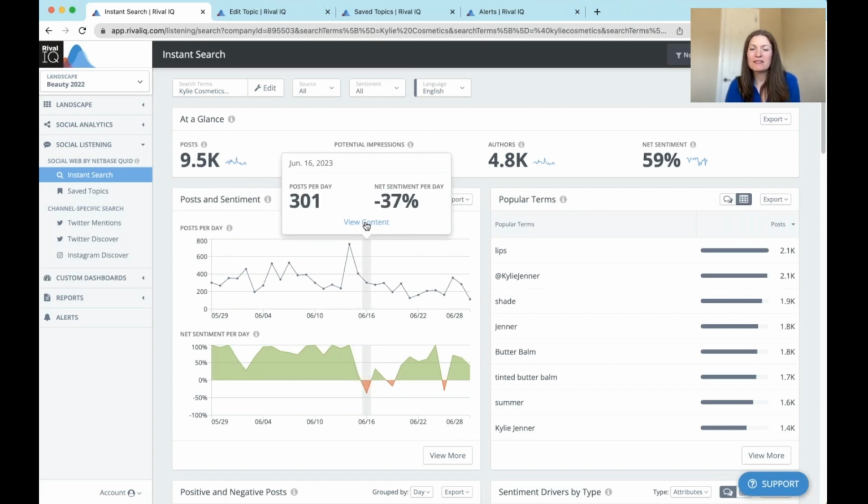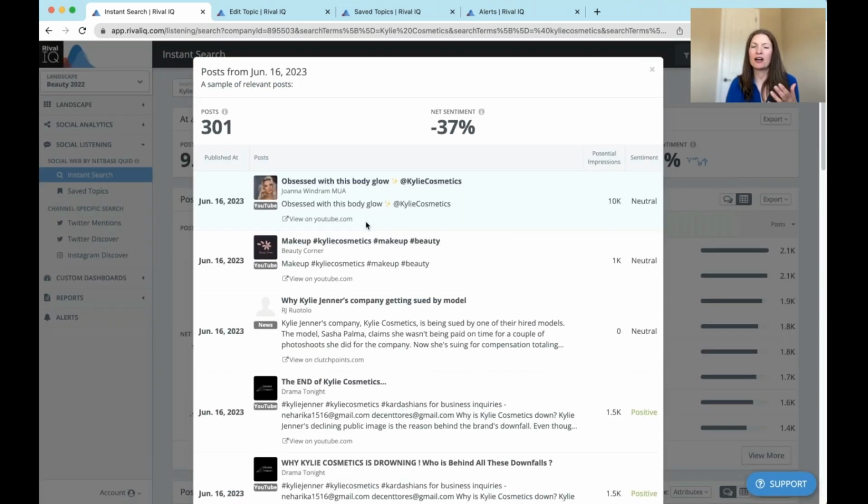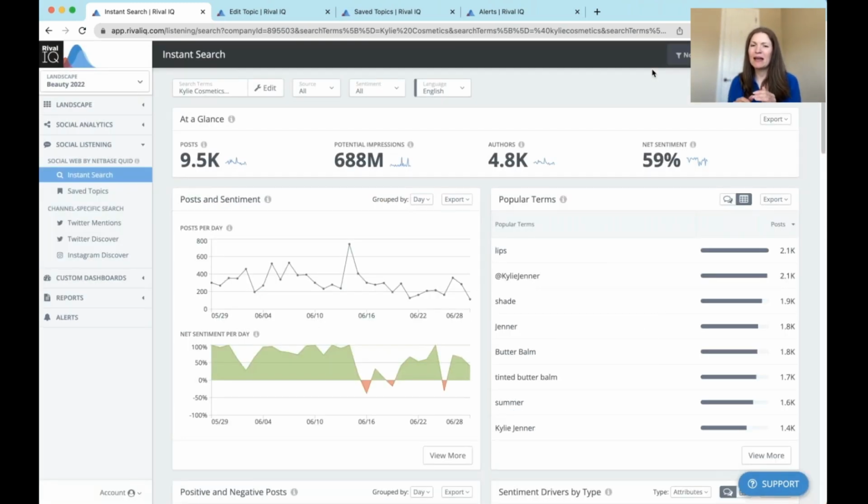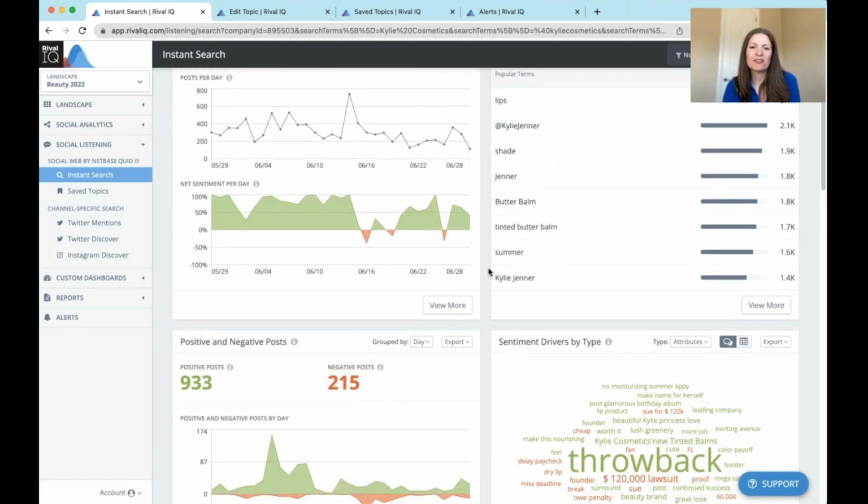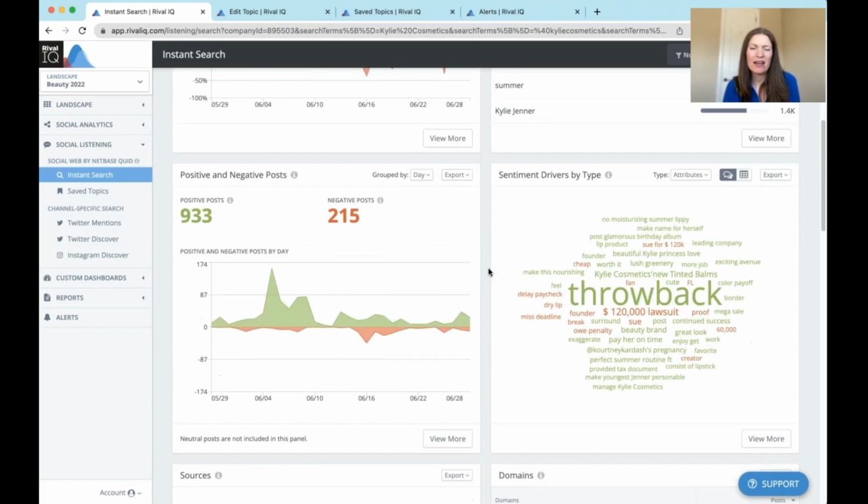So you can see right here, you can easily view the content that was created on that day, but this is a mix of neutral, positive, and negative comments. So it might take you a little bit of time to try to decipher what caused that drop in sentiment. What you want to do is focus just on the negative comments that occurred at that time period.